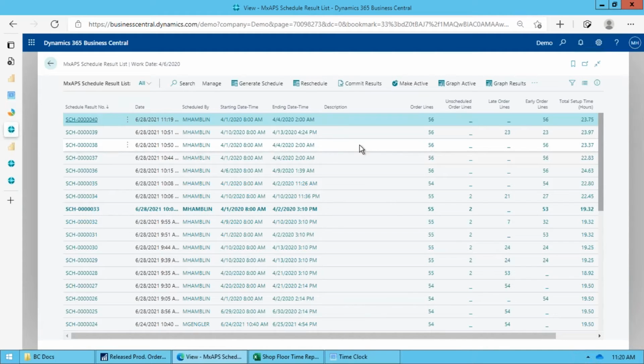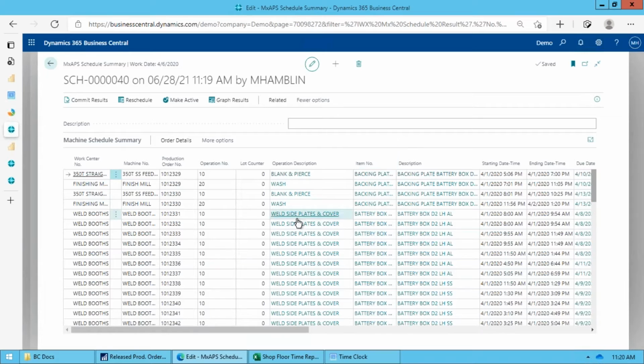But you can also have it just automatically commit that schedule to Business Central without any review whatsoever. It could launch the graphical scheduler. It could do a whole bunch of different things. But what this allows you to do is come in, open up the schedule results, and this is the details of that schedule. Now, unless you're troubleshooting things, you might not actually go in here.